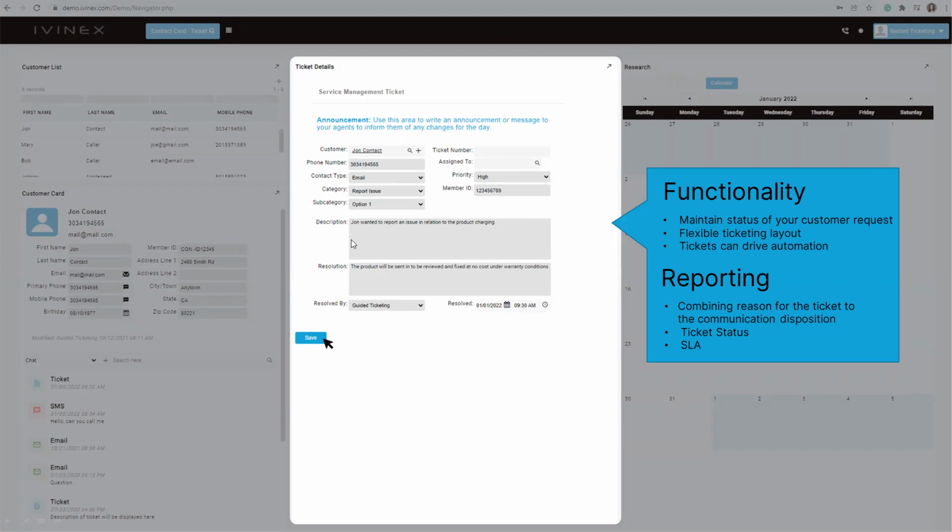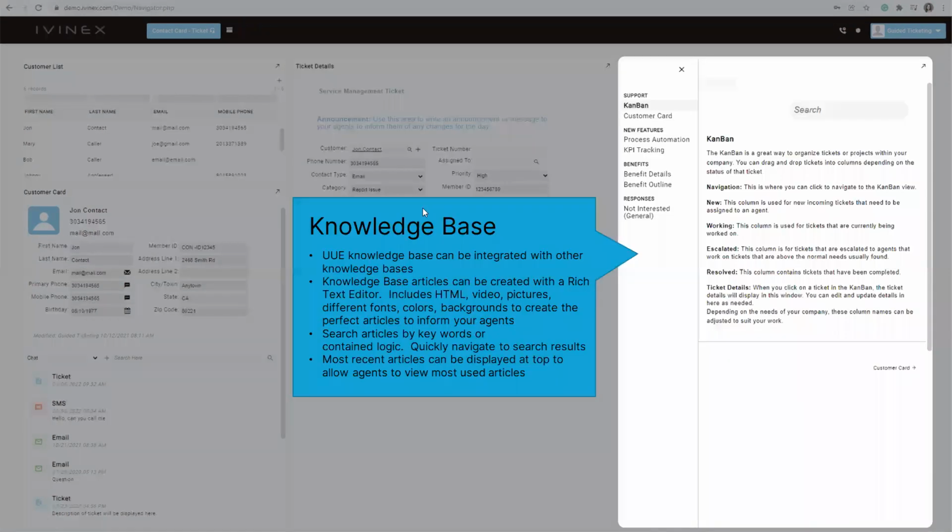Now, this has automation on the back end of it. So if I select report issue and I click save, that can actually trigger automation, not just a single automation, but a multi-node automation. So automation that would run for weeks or months if you need it to, right?